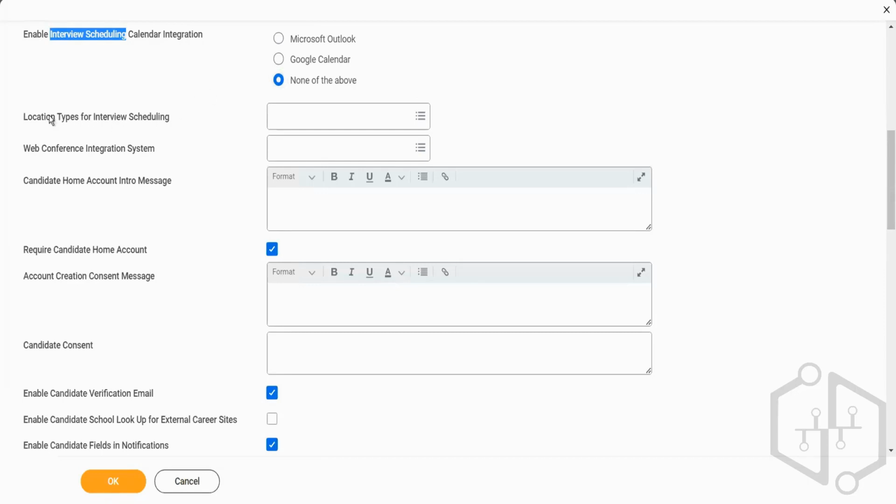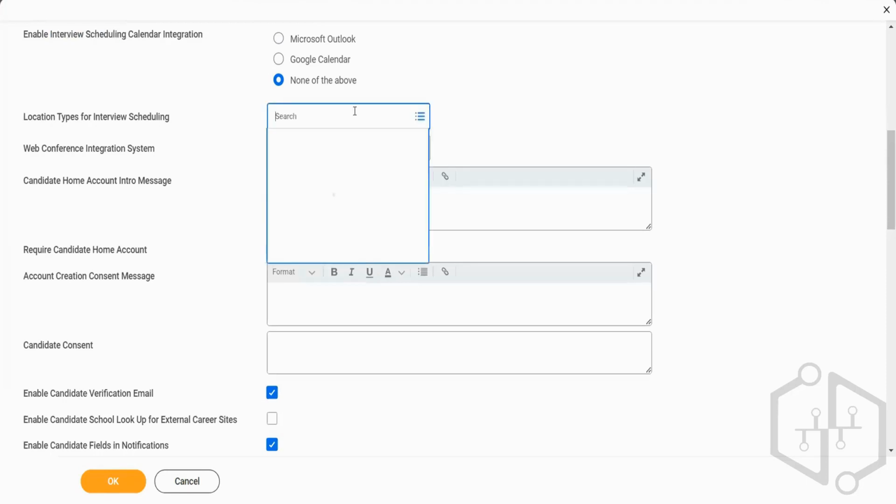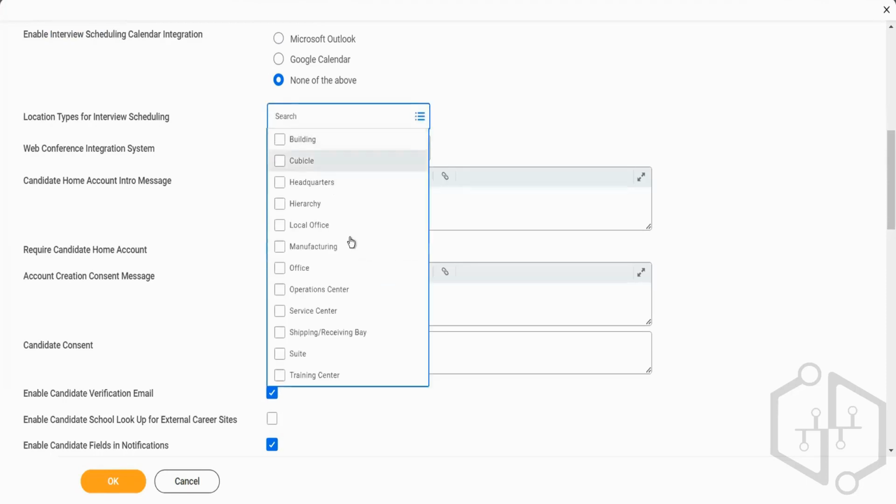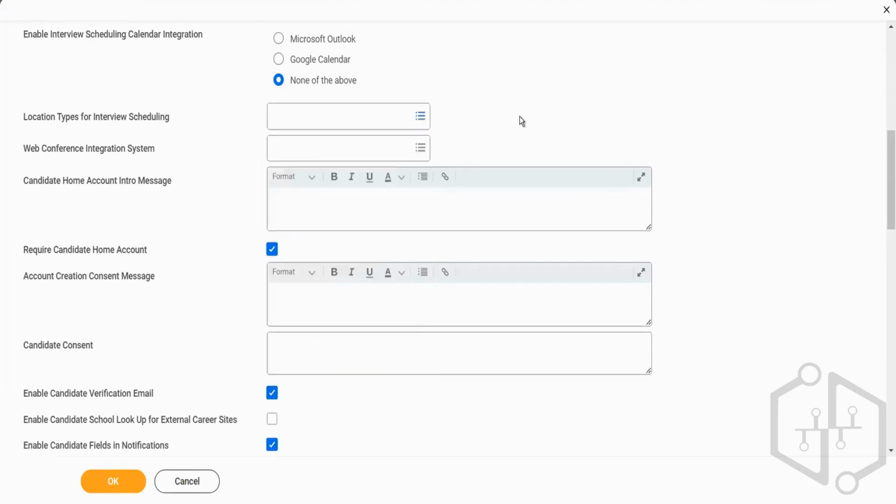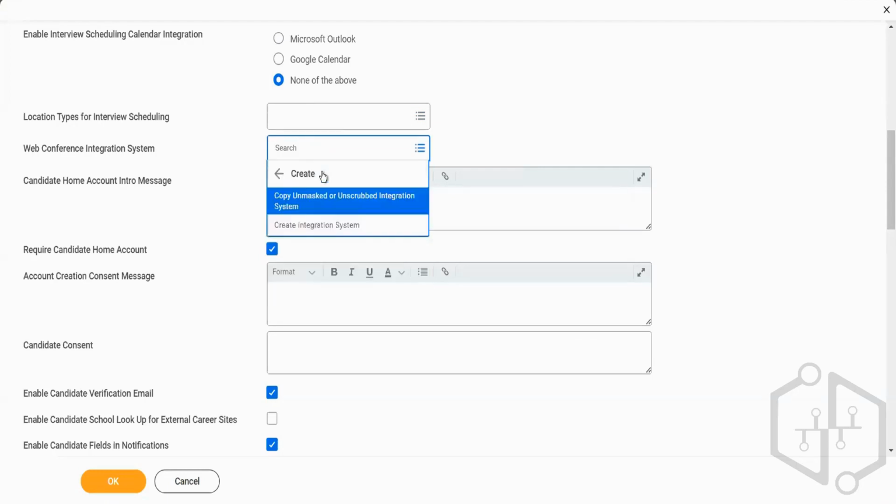Okay, thank you. Then location types for interview scheduling. So we can define all these location types. Then web conference integration system, I have not done it till now, but I think integration system is required.